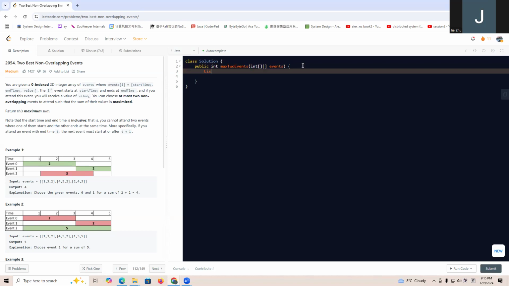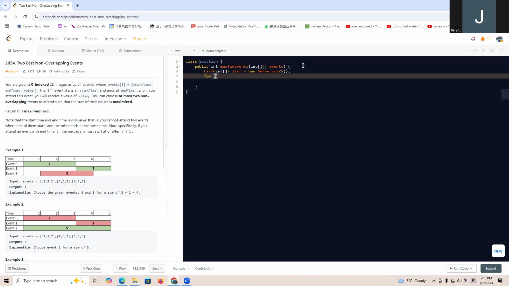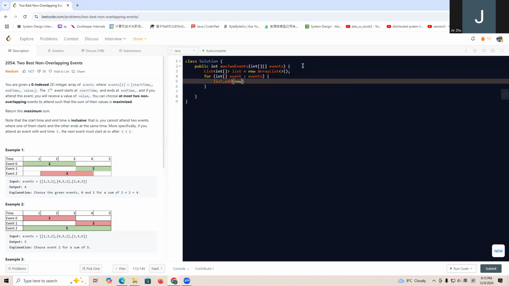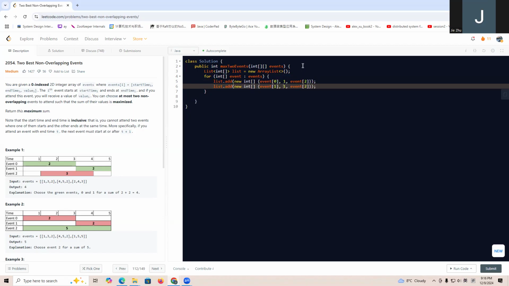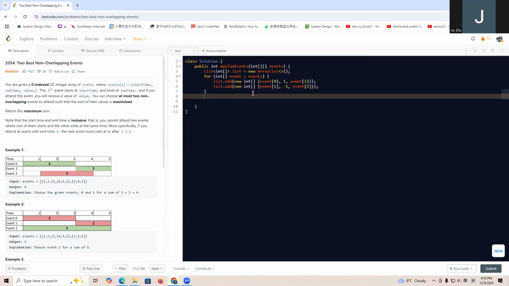Let's set this one as a list, a new ArrayList. For every event in events, we add a new point: event 0 is the enter event with the value, and this other one is the leaving point. Then we need to do Collections.sort on the list.